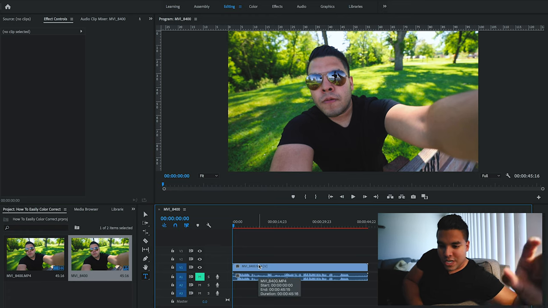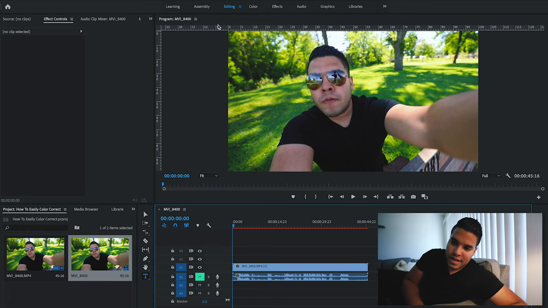In today's video, I'm showing you how you can color correct and color grade your videos using Premiere LUTs and adjustment layers. So if you're looking for a fast and easy way to color your videos on the fly, this is it. Drop your video into your timeline in your sequence, and then what you wanna do is add adjustment layers.